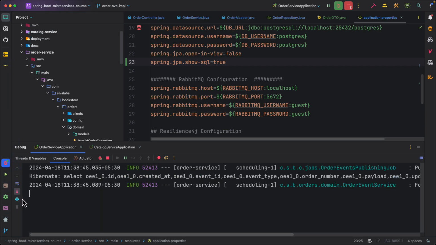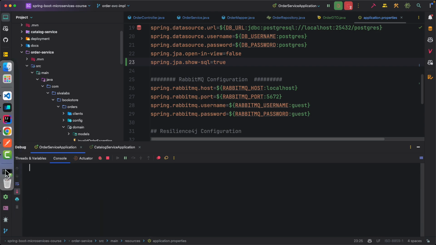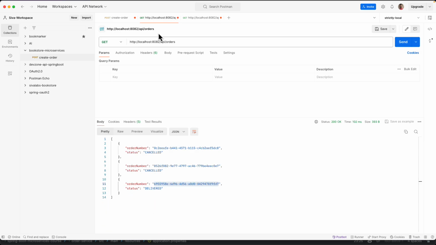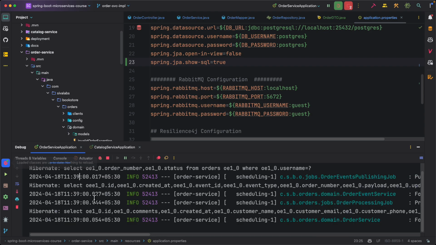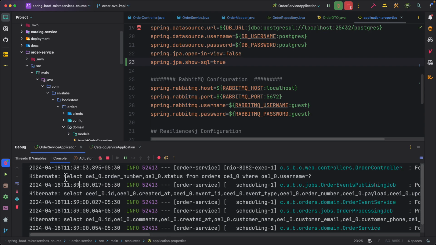Okay, so now let me go to Postman, and here first let us try to fetch API orders. And here, these are some of the orders that earlier we have placed, and now if we check the console, it is going to run this query. All the other queries are from batch jobs. So this query is selecting only order number and status. It is not selecting all other details.